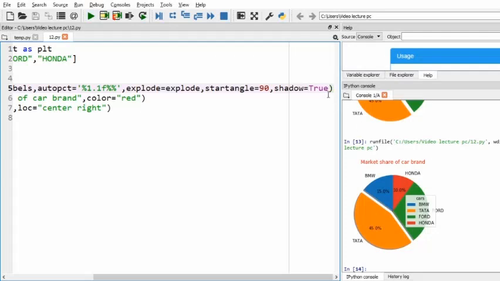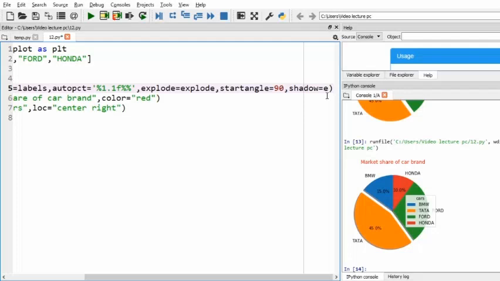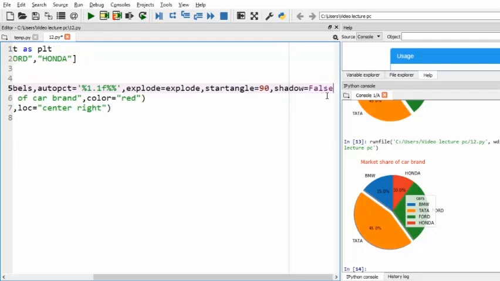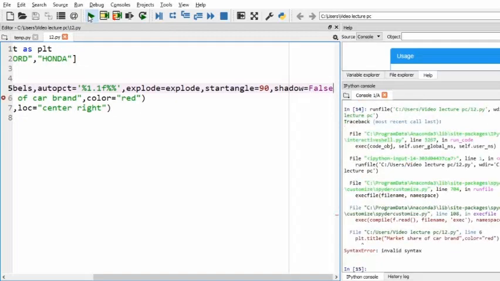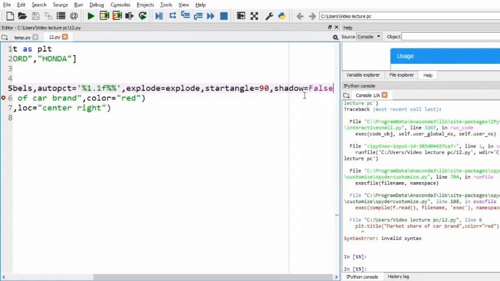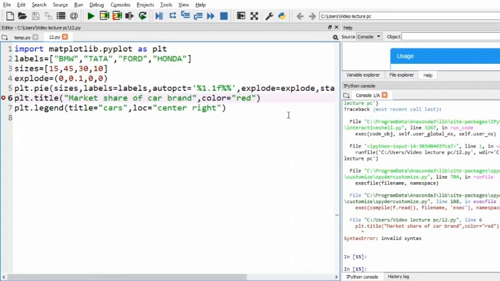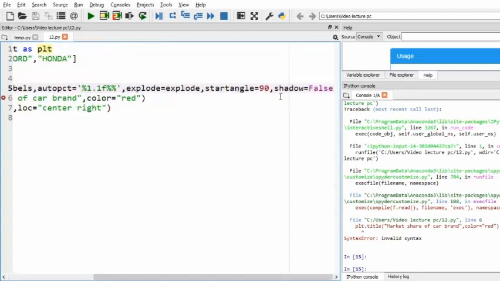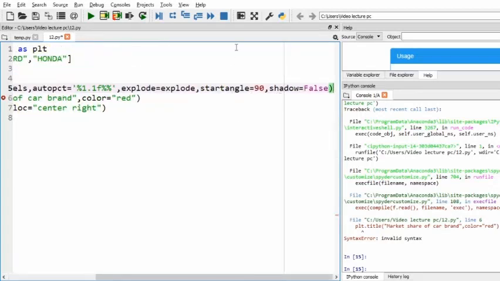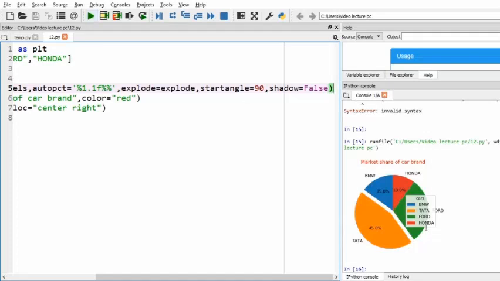Now, if I change this to false, you can see there is no shadow. So, to make the shadow, the shadow value is true, and by default the shadow value is false.